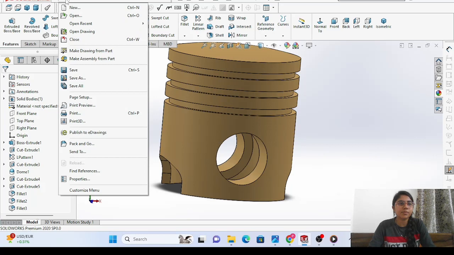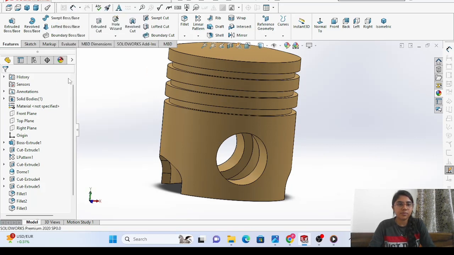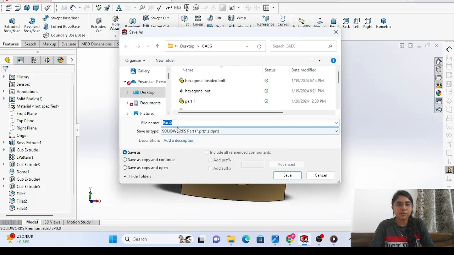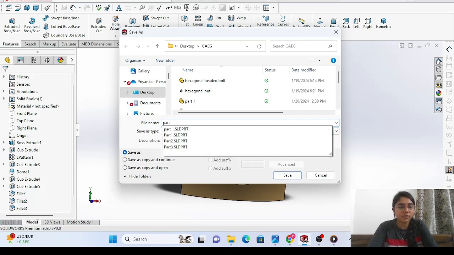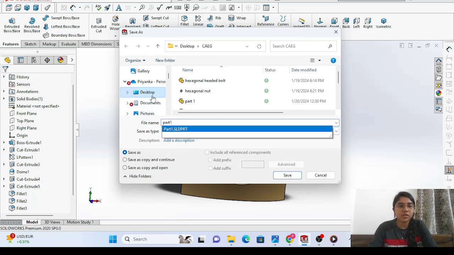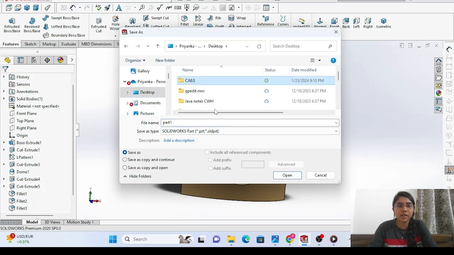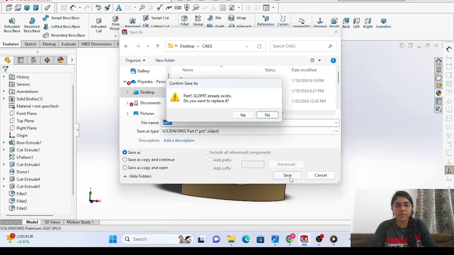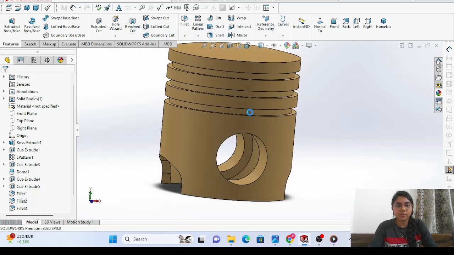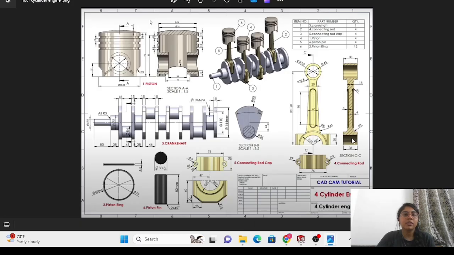Let's save it. Let's save it as part 1, in the desktop, in SolidWorks CAD. So let's save it. Okay, it's done. So let's create the second part now.